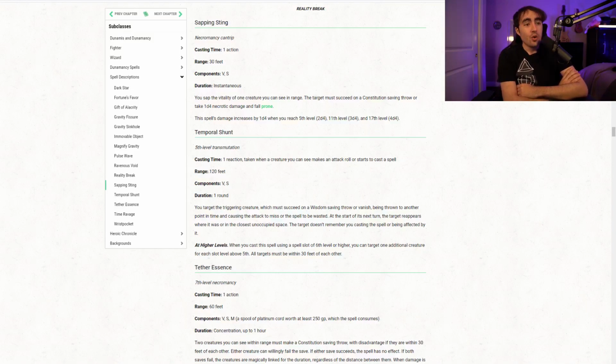Interesting point there. When you cast this spell using a slot of 6th level or higher, you can target 1 additional creature for each slot above 5th. The targets must be within 30 feet of each other. Now for a 5th level spell, this essentially functions like a counterspell, but also applies to normal attacks for 2 additional spell levels higher.